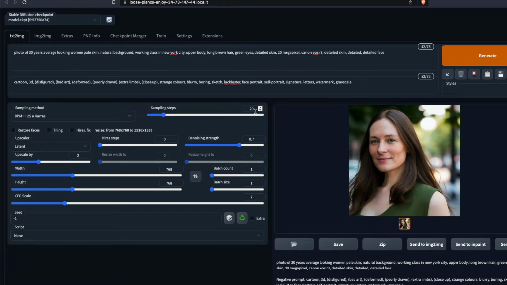Next, I'm going to just stick with 20 steps, and I'm going to stick with the CFG scale, the guidance scale, of 7. And in terms of seed, I went with random seed because I wanted to just generate different images, which you can also try. I'm not doing any high-res fix. I'm not doing any face restoration. I'm not doing any tiling.